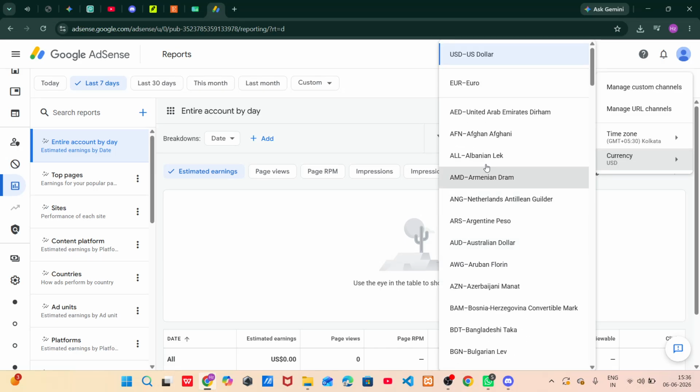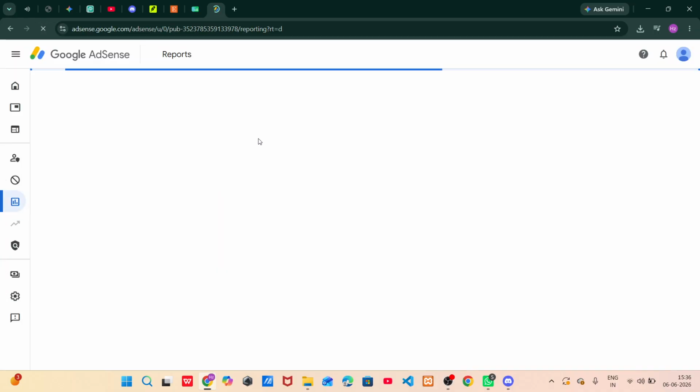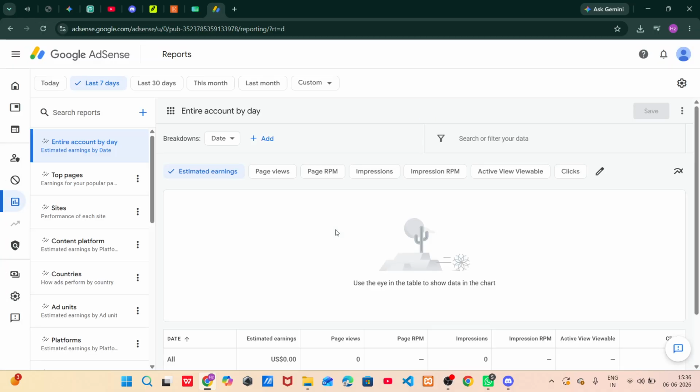This step refreshes your data to ensure everything updates correctly. After confirming, you'll notice that your dashboard graphs, tables, and totals will immediately reflect the change in currency. It's a simple but effective way to make sense of your earnings, especially if you're more comfortable viewing them in a specific currency. Now, I should mention an important point.